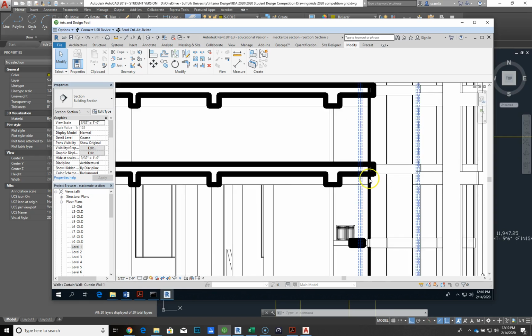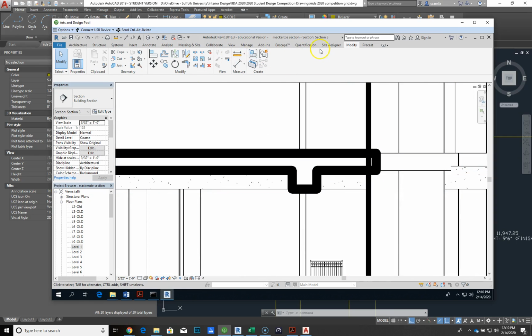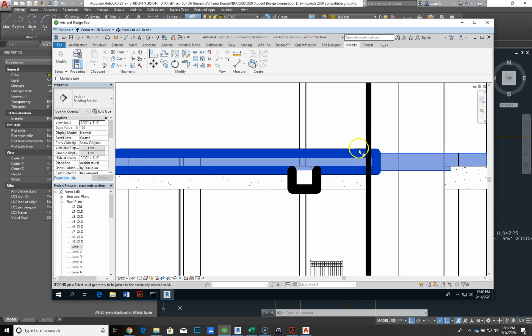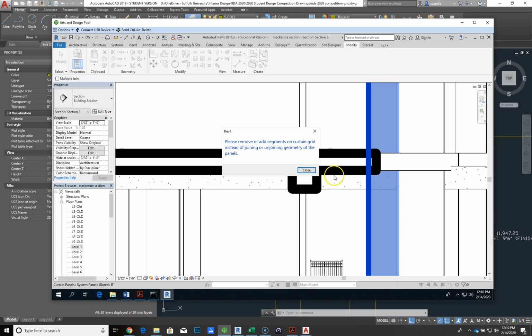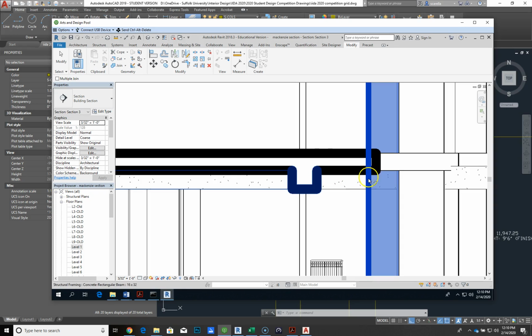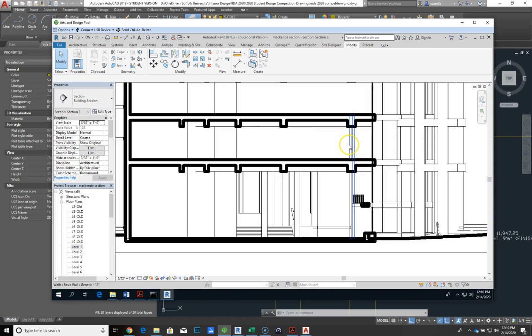Right? That geometry is not joined together, and we could try to do that. Join this element with that. It doesn't like that.